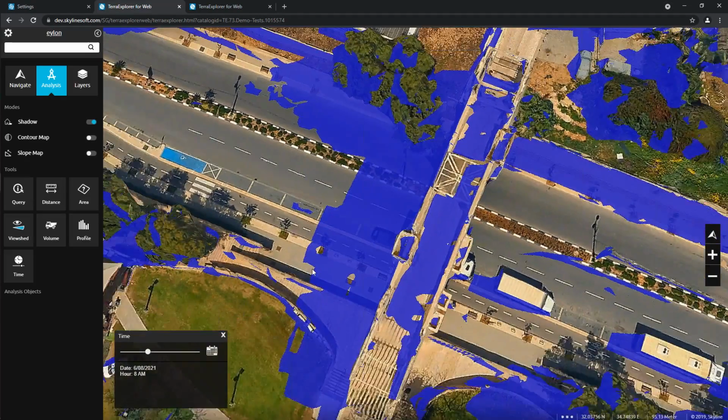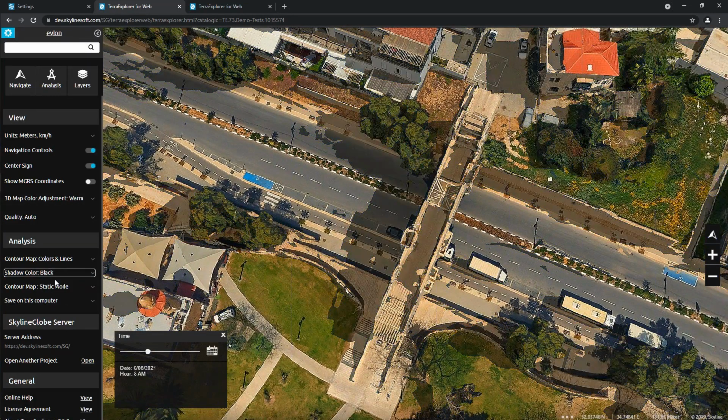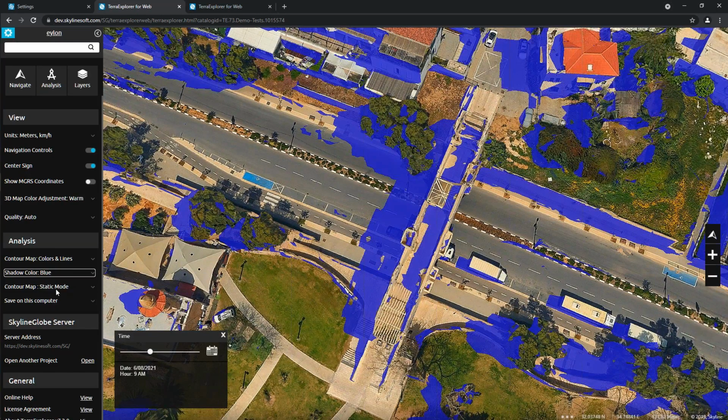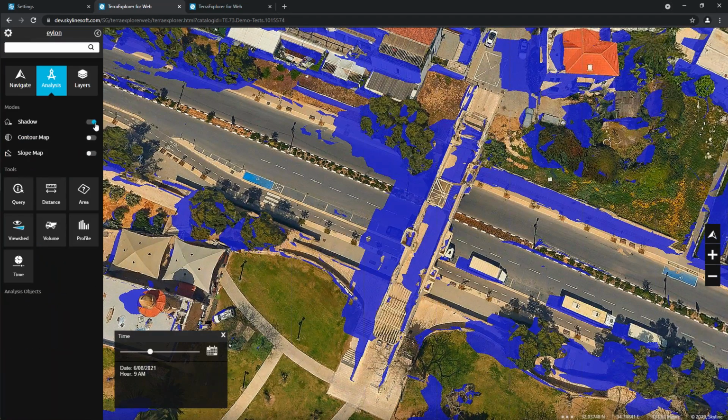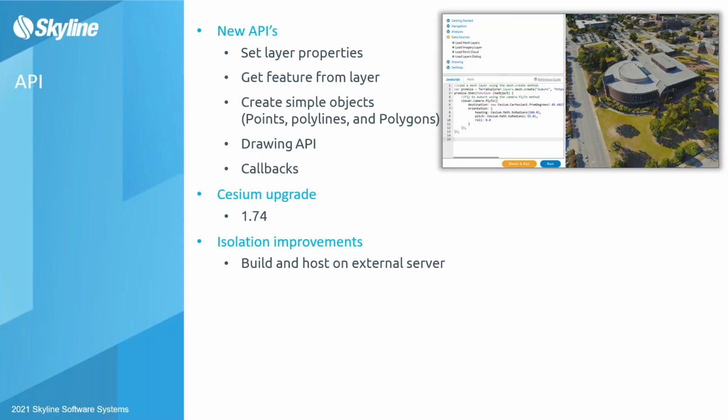Also, there's a setting here for the shadow color. In a traditional display like this, the black shadow is sometimes not very apparent, and it is sometimes confused with shadow that came from the original photography that was used to create this mesh. So this functionality to allow a blue color for the shadow analysis just improves the visibility and functionality of the shadow analysis.